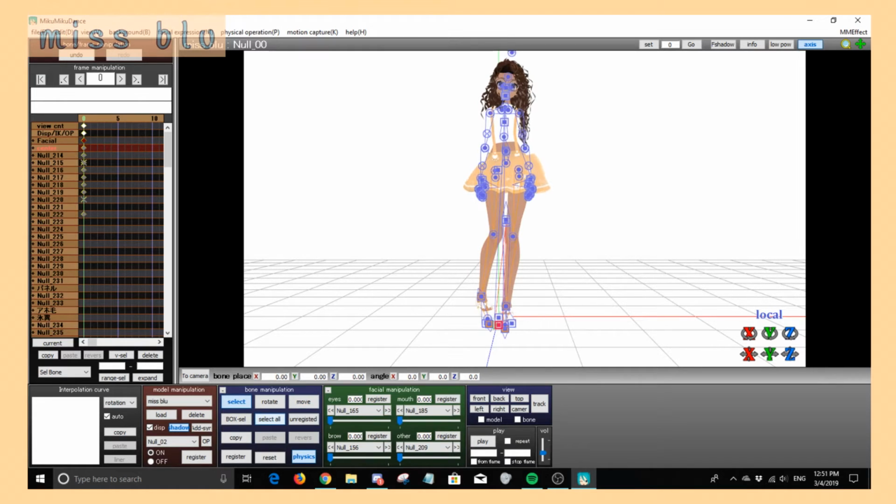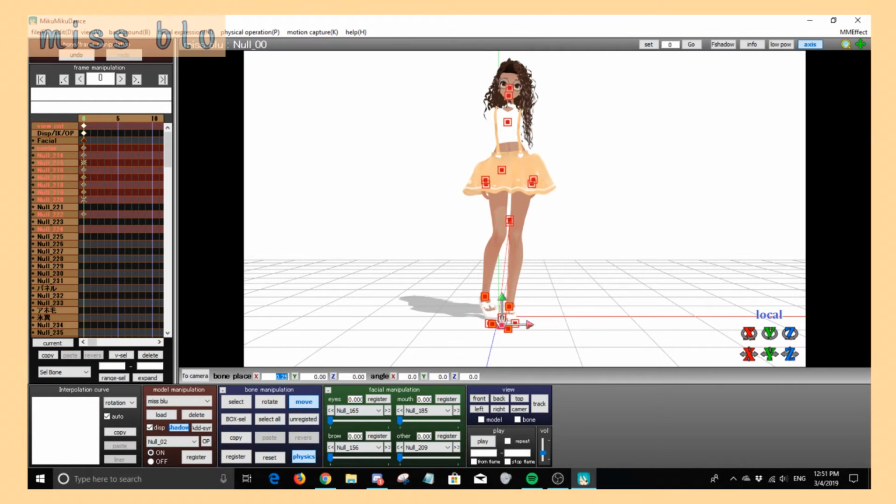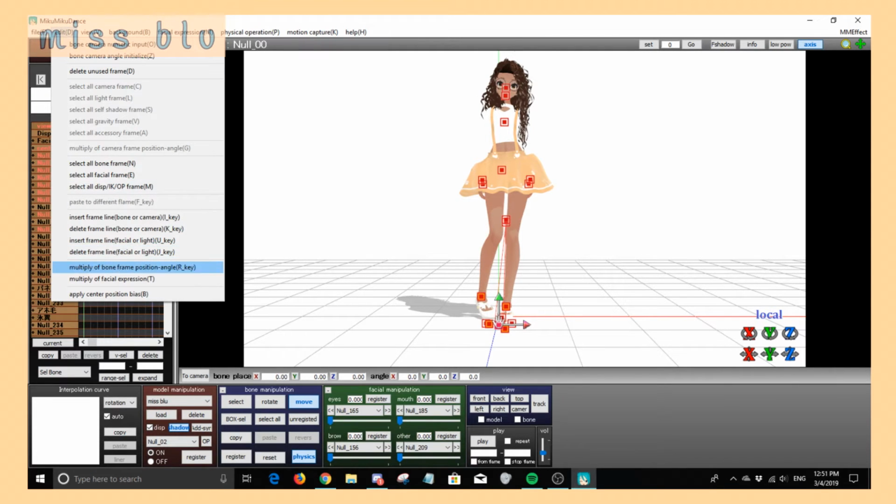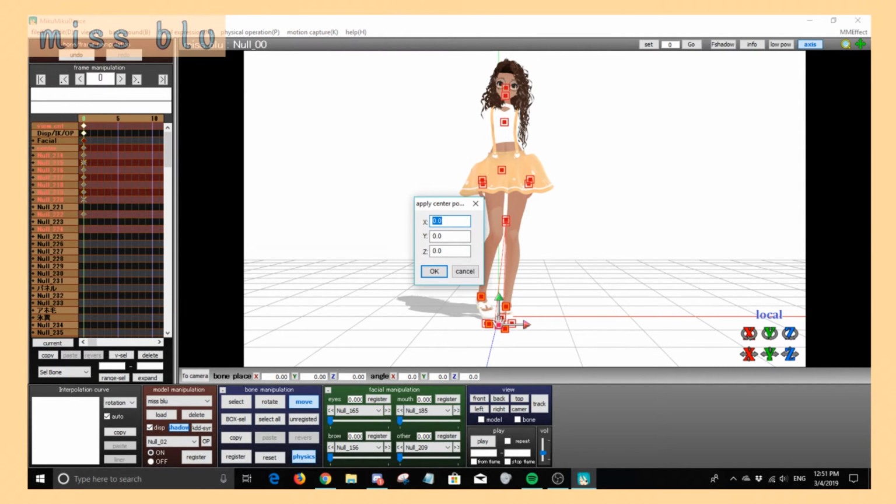Or you can hit select all, which will select all the bones, and then move, and also move it around to wherever you want. Or you can even go to edit, apply center position bias, and move it here.